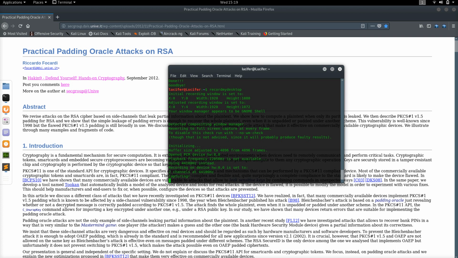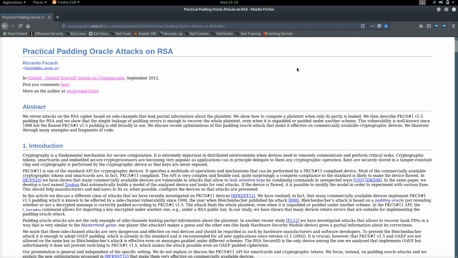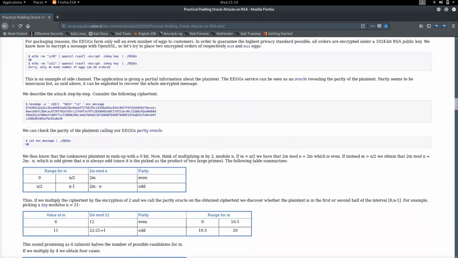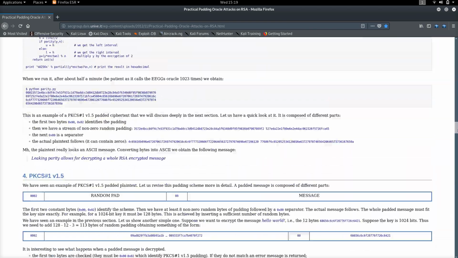Good afternoon, sir. In this video I will be showing a Bleichenbacher attack on PKCS#1 version 1.5. I have followed this paper to show this attack. So let's see the PKCS#1 version 1.5 format.